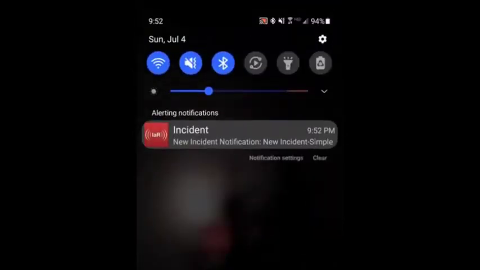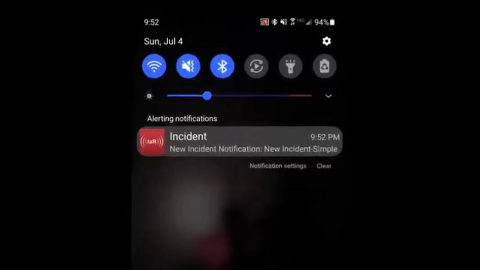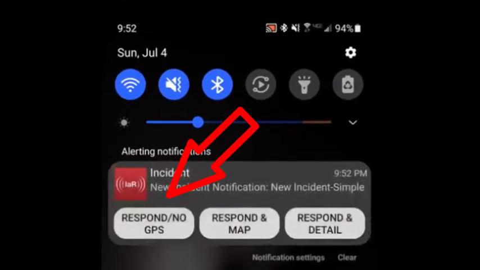The next thing we're going to take a look at is the quick response options. When the simple notification comes in, you're going to drag downwards from the top of your phone, exposing the notification bar. Then you'll pull down a little bit further, and we're going to use respond, no GPS on the left. Really, all it does is it sends my response, but that's a quick way that you can respond without even having to open the application itself.